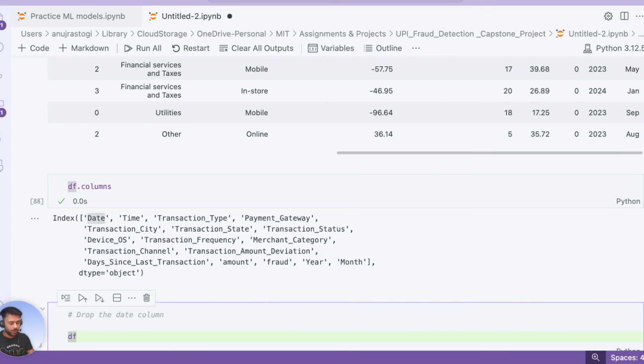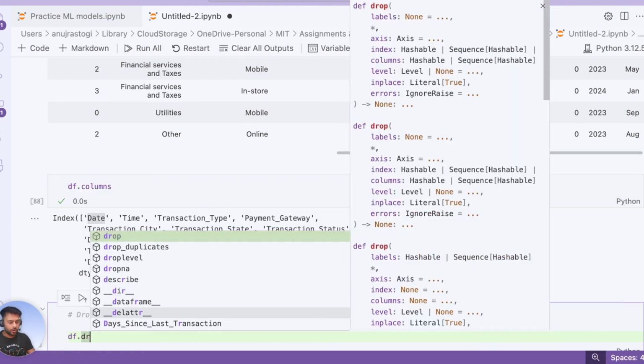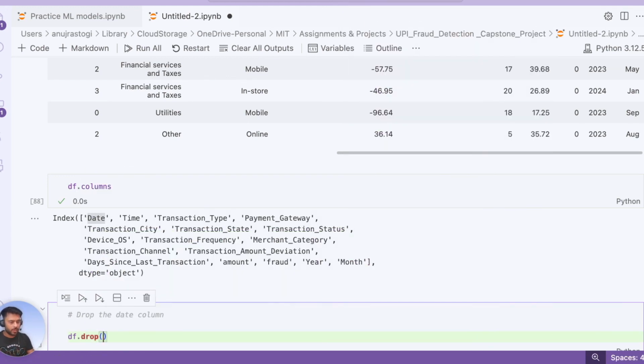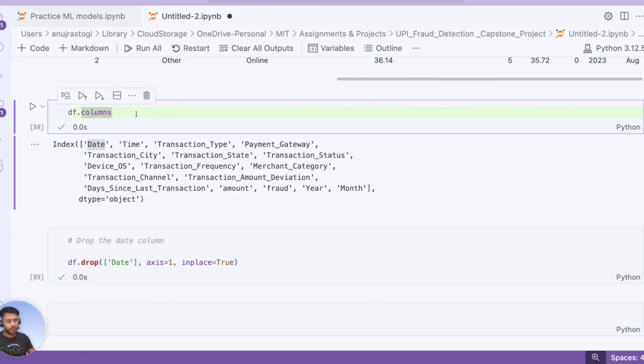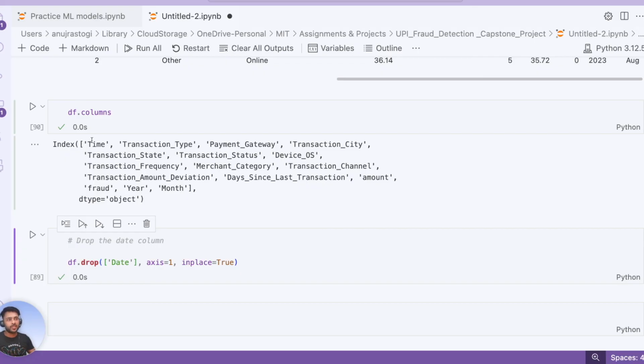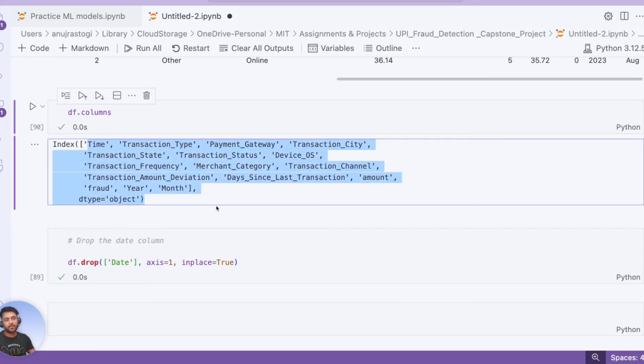So what I can do is df.drop. Hope you got it now. And I can just define my date column and say axis equals 1, inplace equals true. This should work. And now if I run this again, this date column should be removed. Now, as you can see, the date column has been removed.